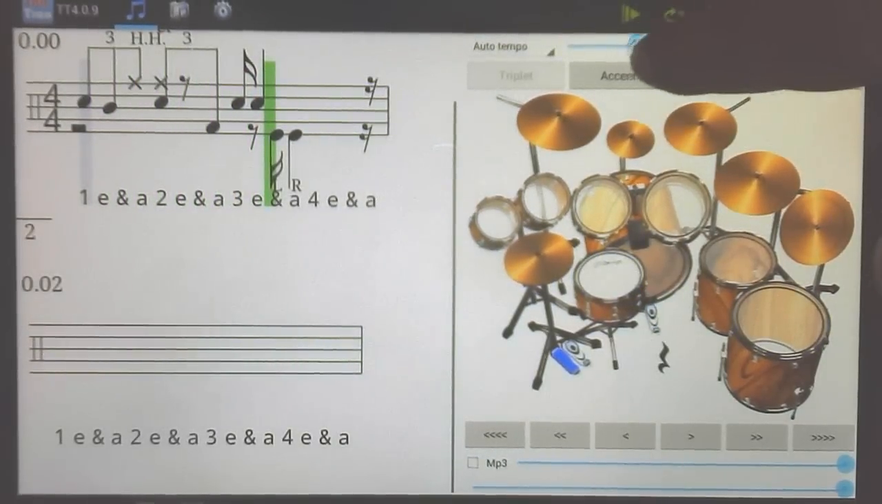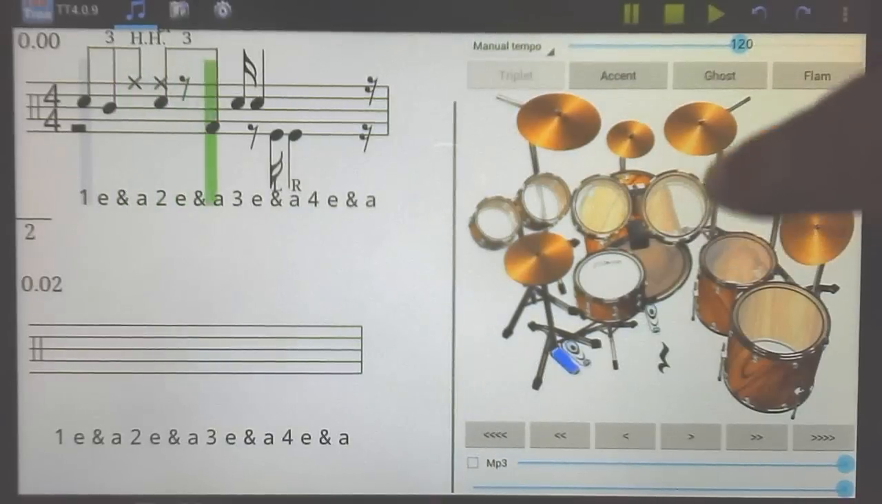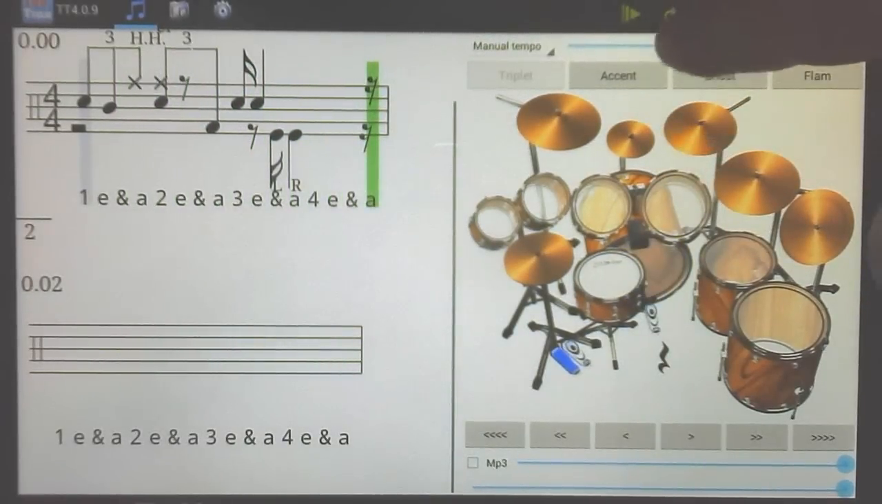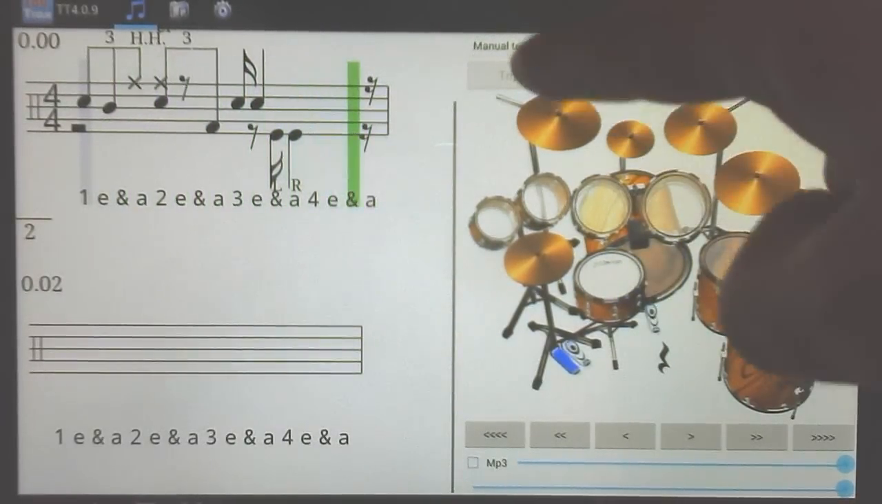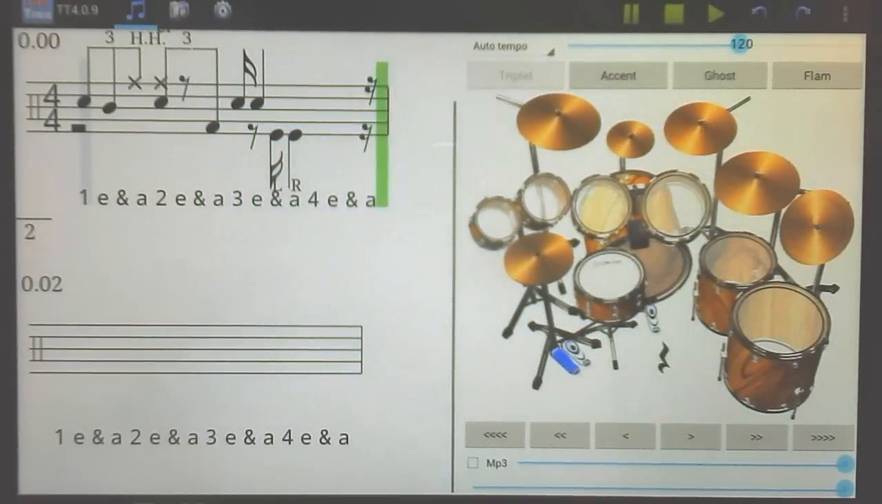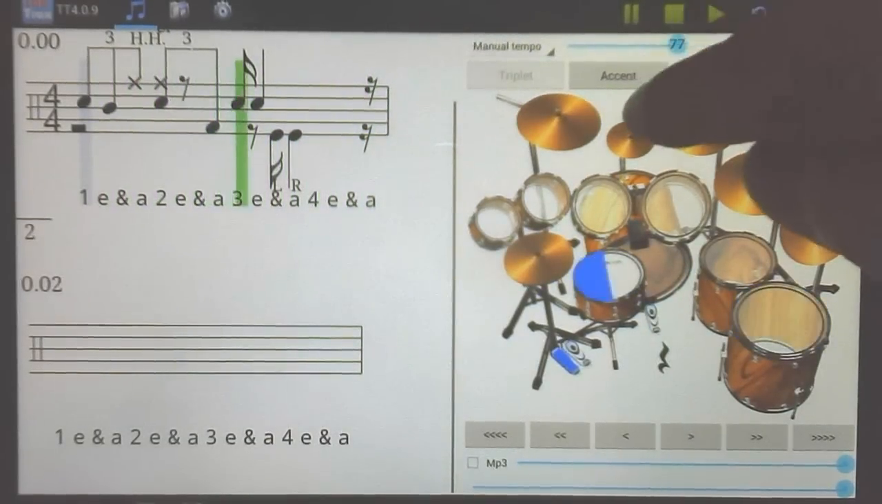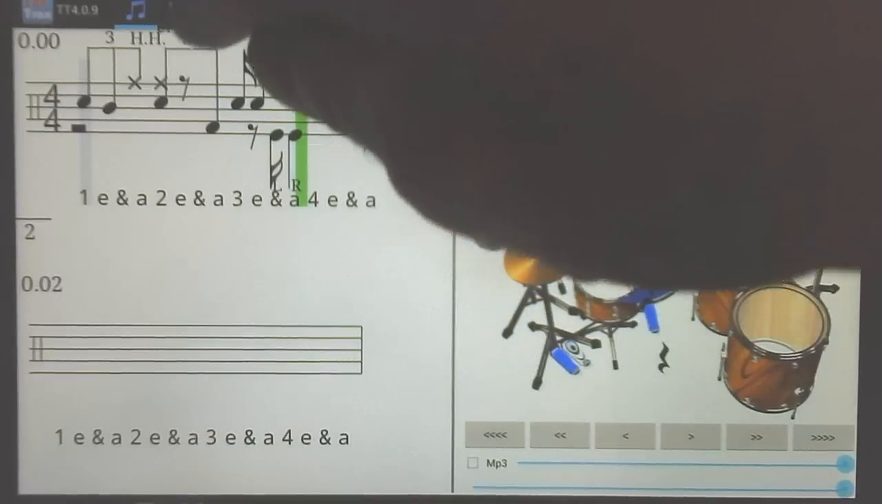Playing a very slow tempo right now. Move the tempo of that. Okay, I can loop on it. I can go automatic tempo. In automatic tempo mode, automatic tempo is set over here.